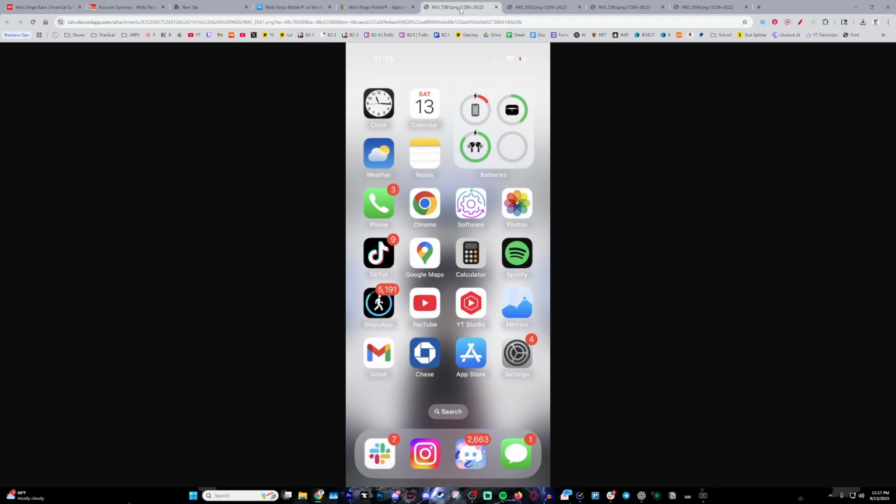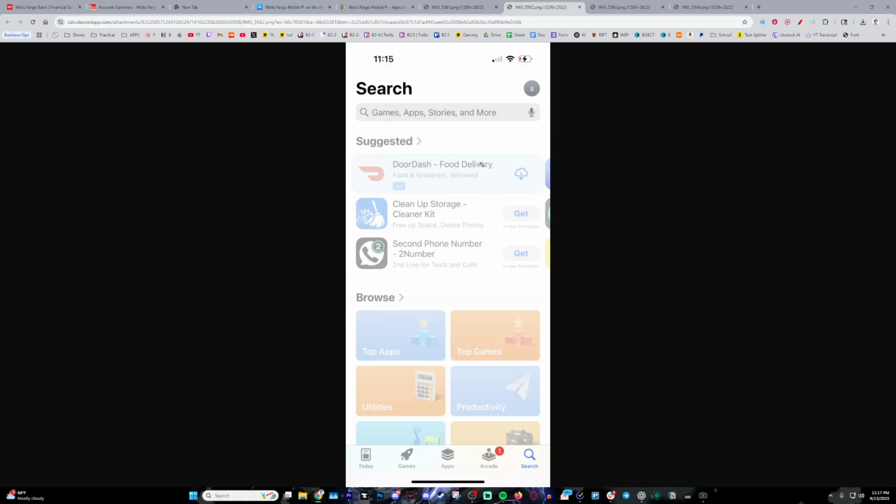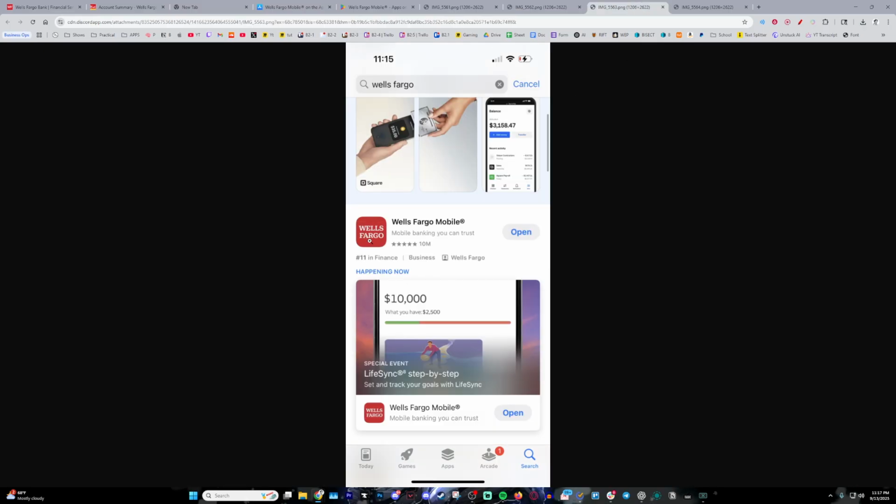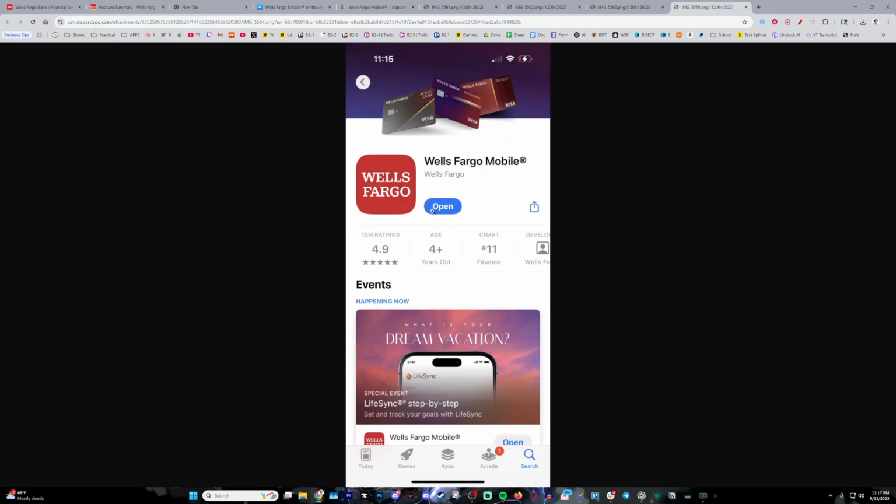Obviously, once you're on your device, this is a screenshot of my phone. You're going to find your way over to the App Store right here and go ahead and click it, which will lead you into here. In this little search bar up here, just type in Wells Fargo. As you can see, this is the app right here. And then when you press this, it's going to let you go over here, and it's probably going to say install. Go ahead and click install and put in the password to your Apple ID.